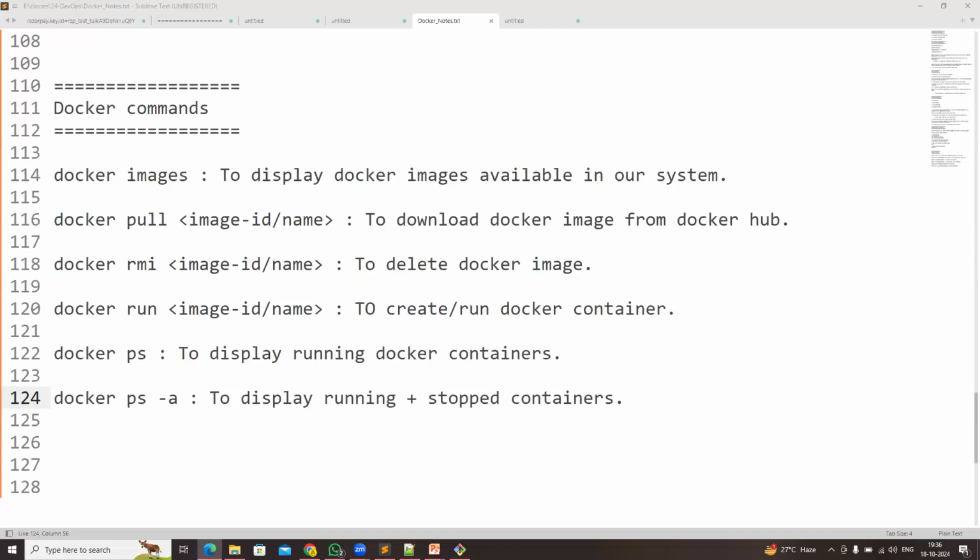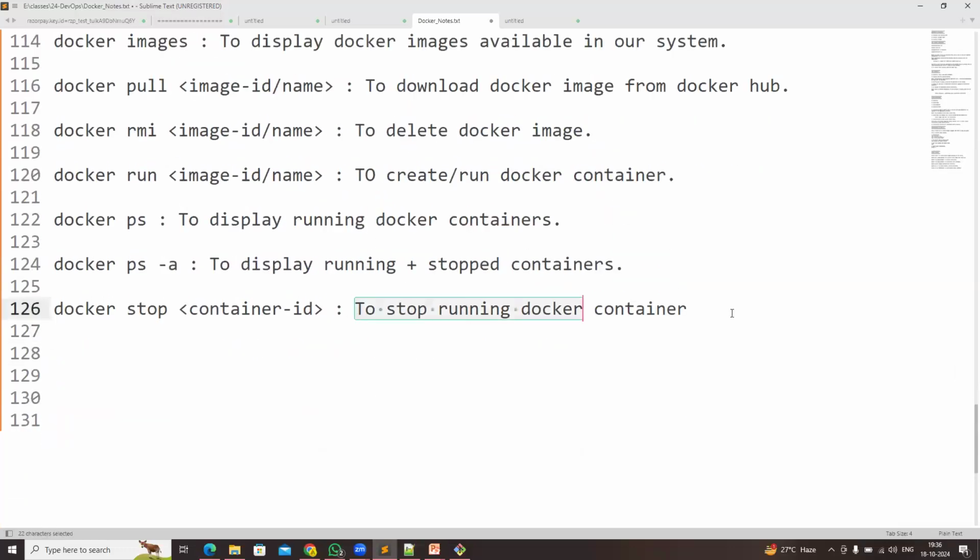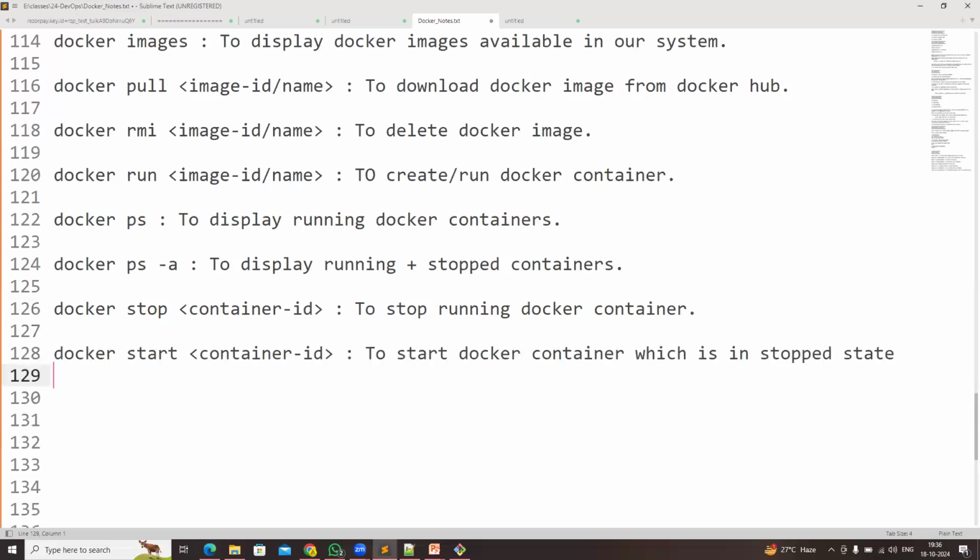Suppose my container is running, guys. I want to stop the container. Okay, docker stop container id, which is used to stop running docker container. Suppose my container is already stopped. I want to start the container which is in the stopped state. Docker start command, which is used to start the container.